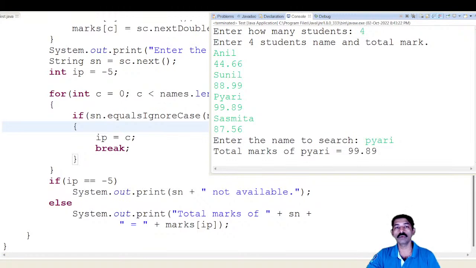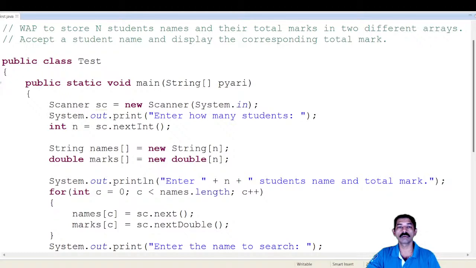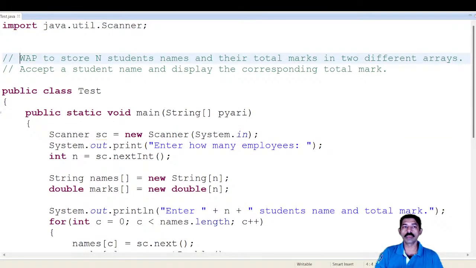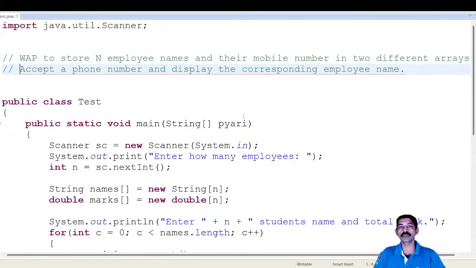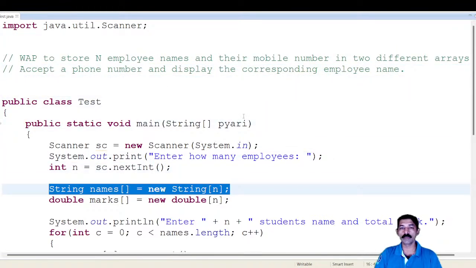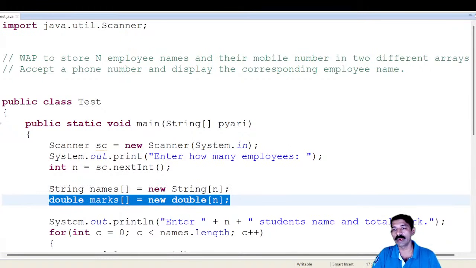Am I clear to all of you? Quickly, as fast as possible. Don't wait for my response. Quickly keep sending. So how many students, instead of how many students it would be how many employees. Send your answer quickly. For your convenience, I have given the question over here. How many employees? Now I need to store the name also. Now is there any change I need? Quickly, is there any change I need over here?